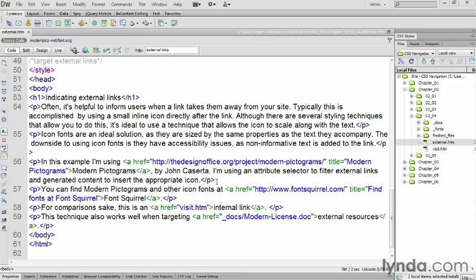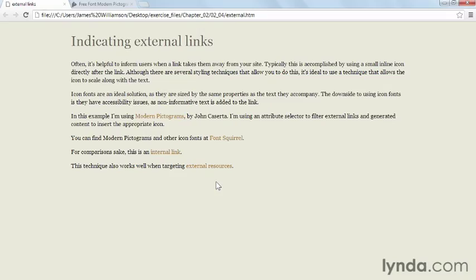All right, so I have the external.htm page open from the 02_04 folder. I just want to show you this in the browser so I can show you what I'm talking about here. We're indicating external links. We're going to show the user that when they're going to click on something, it's going to take them outside of the site or download a file like a Word document or PDF or something of that nature.